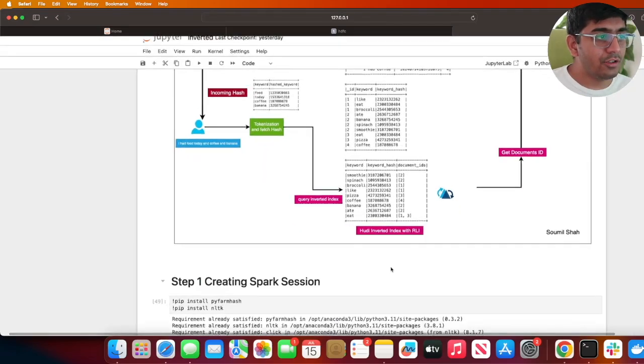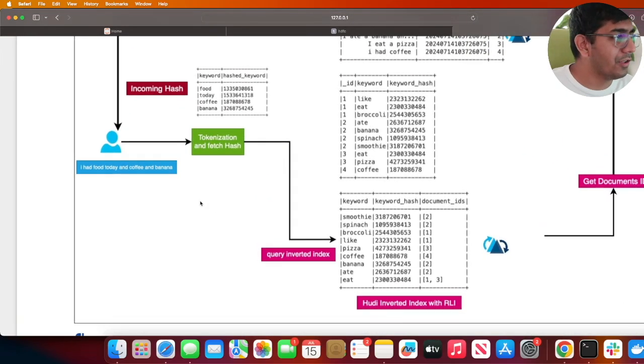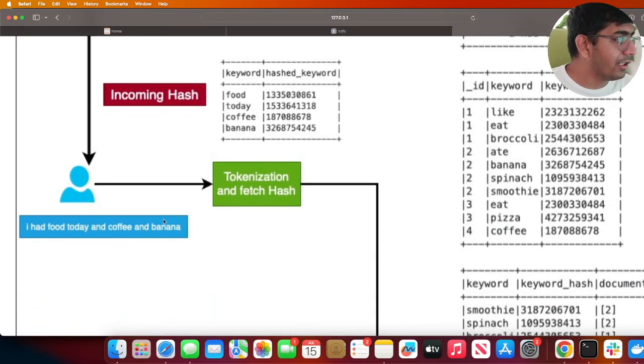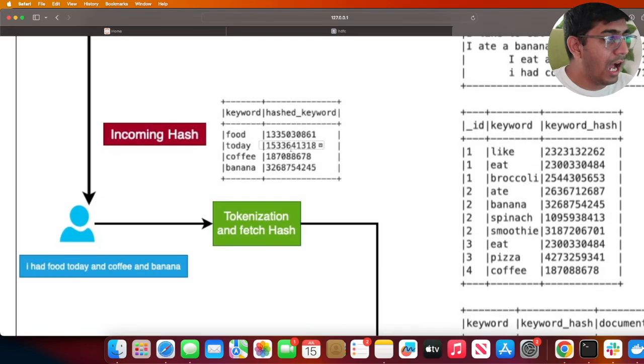So now that you know, you will ask, hey, how is it all going to work? Can you explain it to me? Yeah, sure. Let's say the user is searching for "I had food today and coffee and banana." That's the query. The first step is we take the sentence and remove the stop words from that. After that, we extract the keywords, and for those keywords, we get the hash value. So for example, food, today, coffee and banana are the keywords from this particular sentence. Hypothetically, assume that these are the hash values.